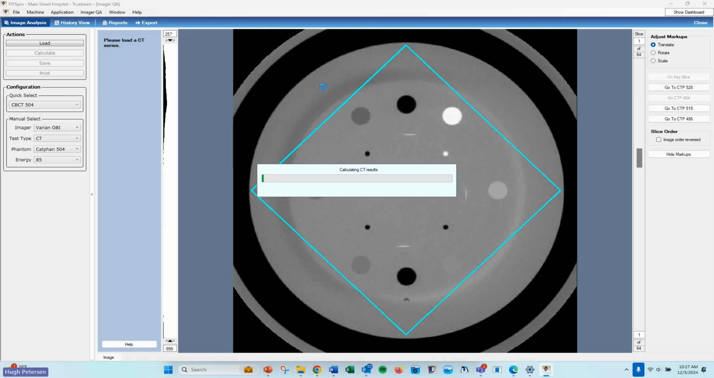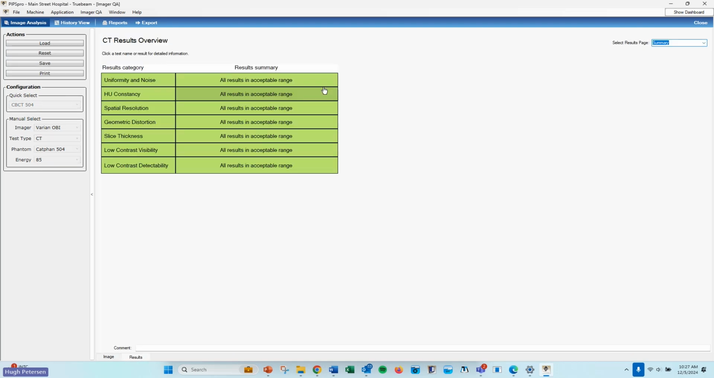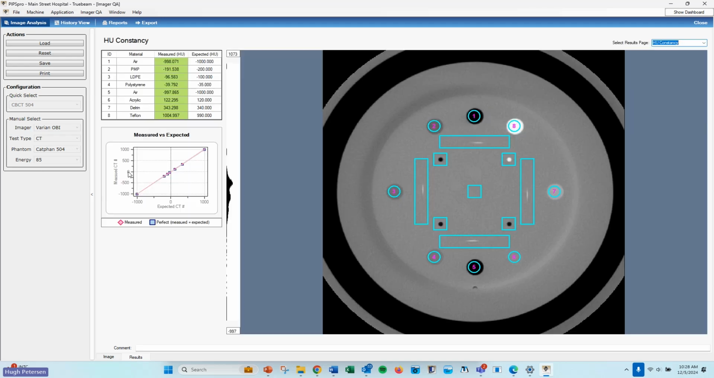It looks for what we call the key slice, and that key slice is just the target area that gives you the position of the start, and then from there it discerns across the phantom for the different tests. So I've got the uniformity and noise, the Hounsfield constancy, spatial resolution, geometric distortion, slice thickness, and low contrast tests as well. As mentioned, I can click on any of those here. I'm going to maybe take a look at the Hounsfield constancy.